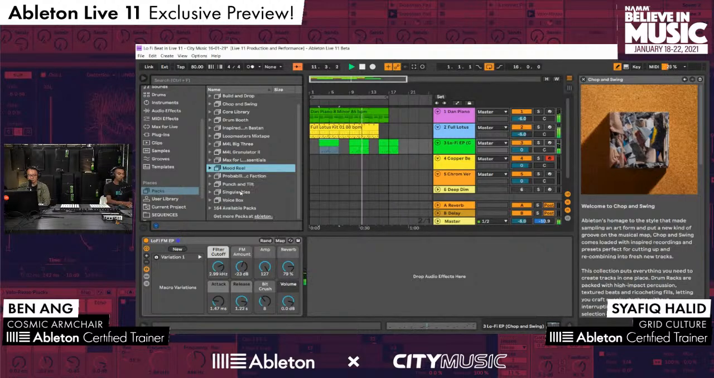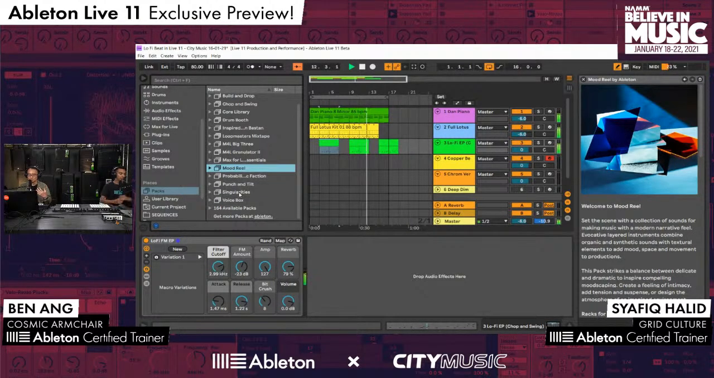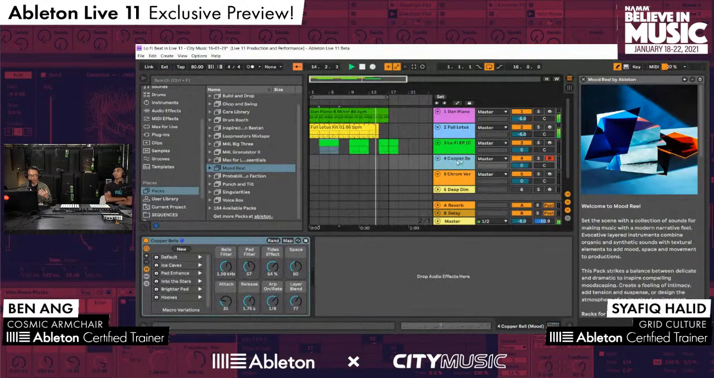The Mood Wheel is sounds with moods. Very good for a soundtrack. I'm going to take this sound called the Copper Bells. And this one you can see they've already created a whole bunch of different variations. If I just play. So you can hear that really moody sound.